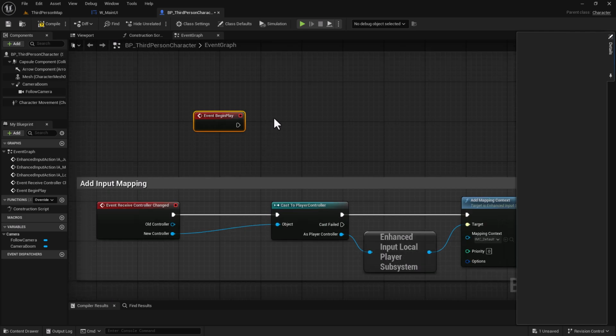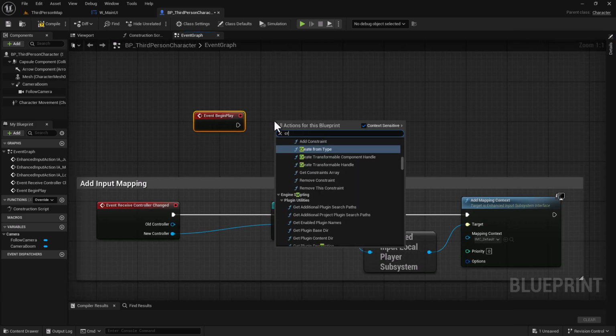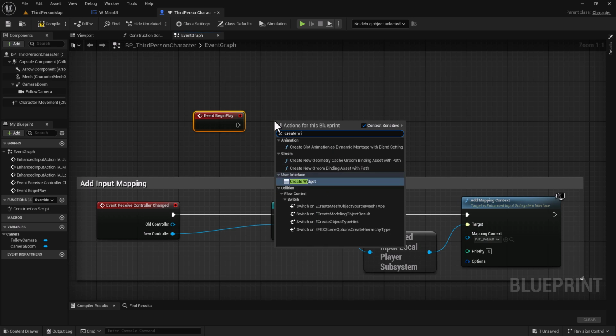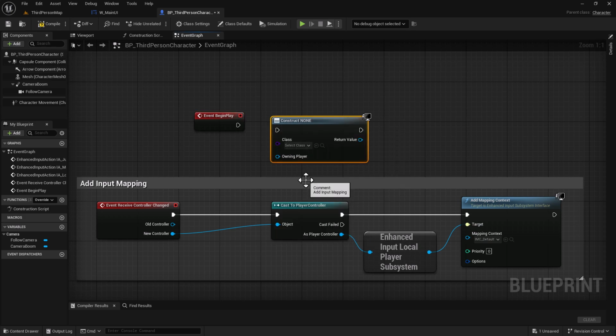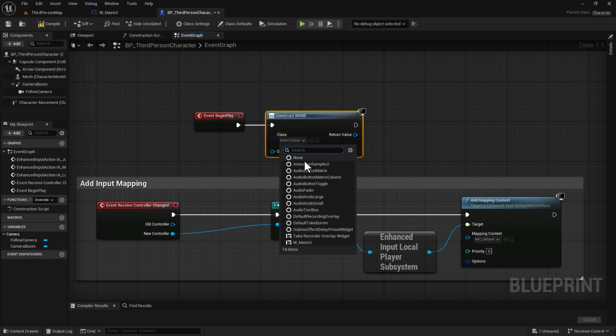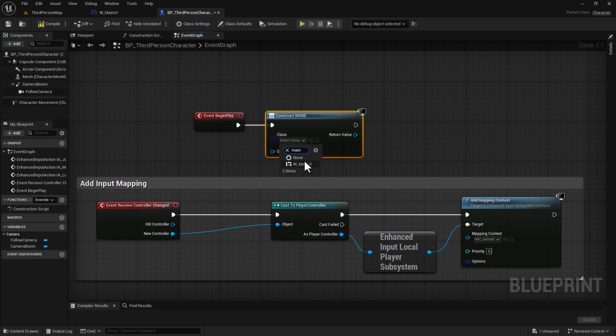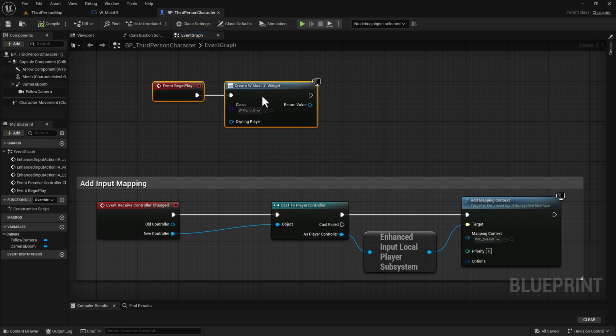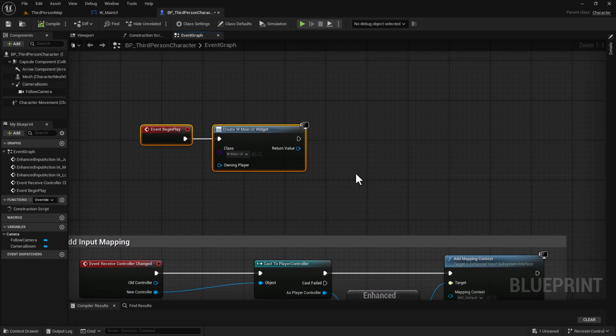Now, with this event begin play, we're going to right click here and do a create widget. Connect that up. Then right here, we're going to choose the class of main UI, which we just made, okay? Make sure you do a compile and save frequently so you don't lose your work, because sometimes, unfortunately, the engine does crash.